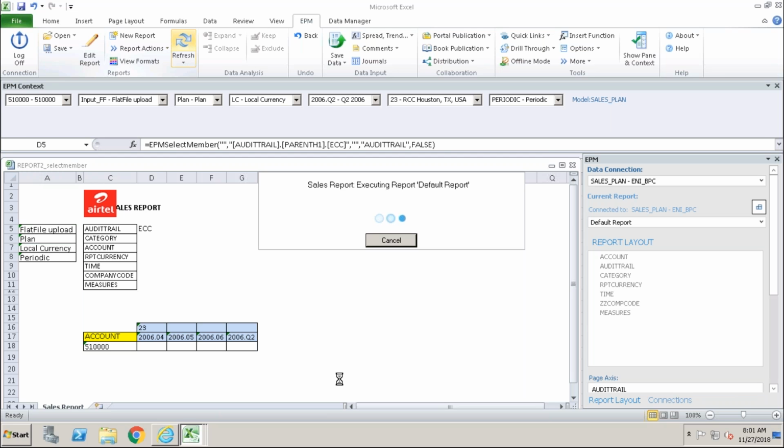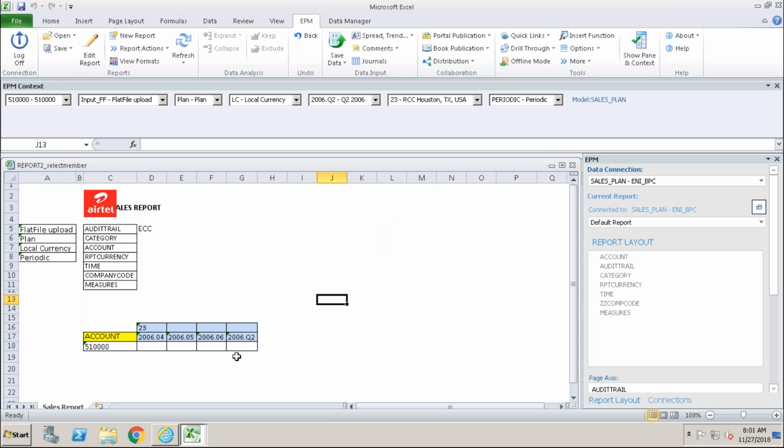So this question they may ask in interviews also, that what is the difference between the context member and select members? What is the difference between the EPM OLAP member function, EPM context member and EPM select member? The differences of these three, they may ask this one.